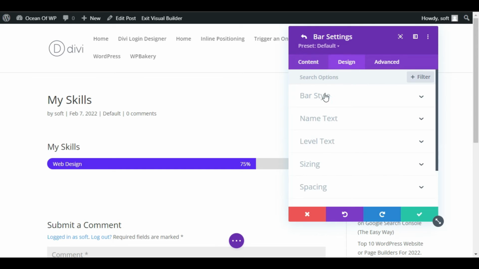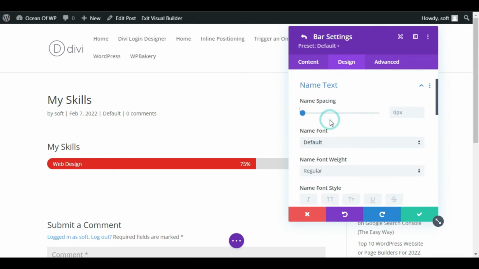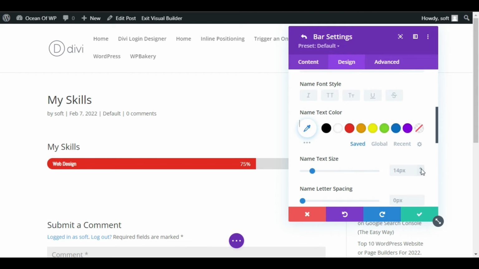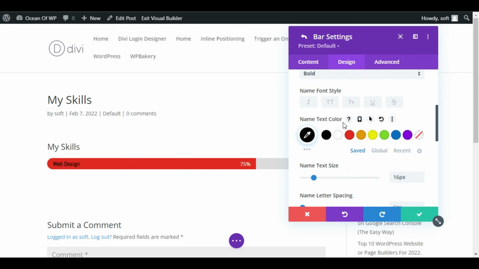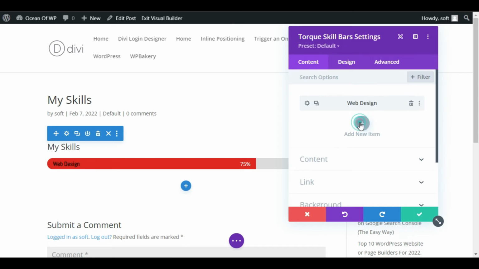Now go to design, bar style. You can change bar color like that. Collapse this section and go to this text section, and you can change the design of your text like that. I will make it dark black. Now click on the stick button and add a new bar.